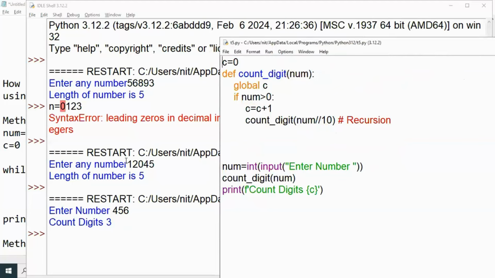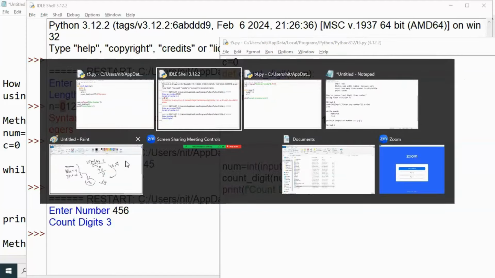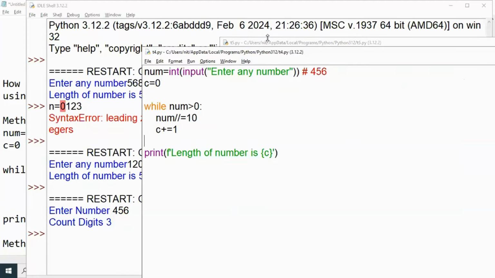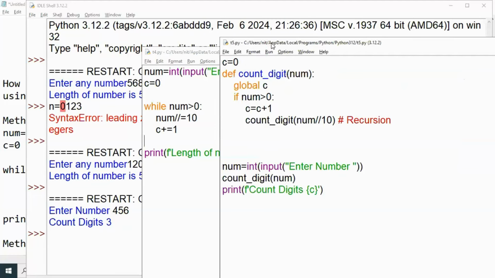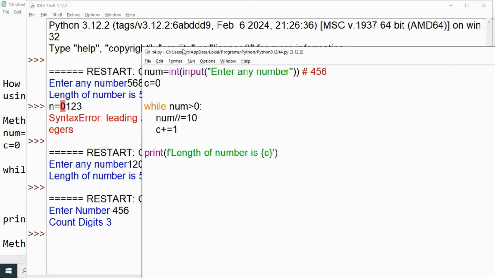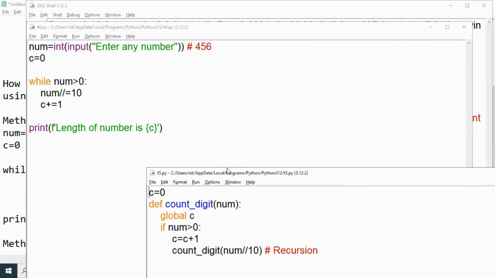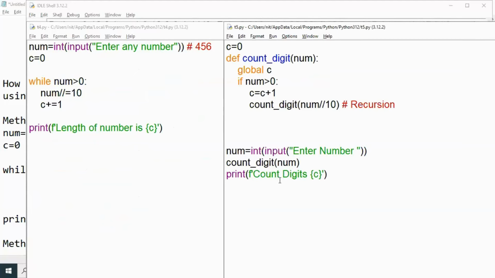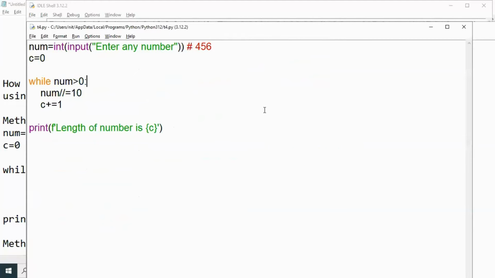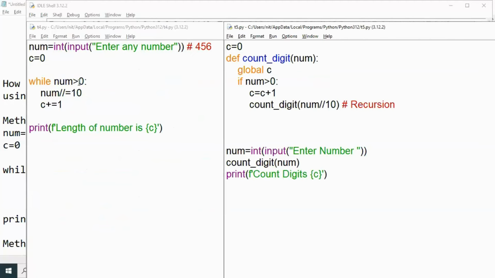Different approaches here. I've used how many approaches here? Two approaches. One is using a while loop, and the second one is without using it. See the problem here. You compare these two problems, and you'll be knowing it.